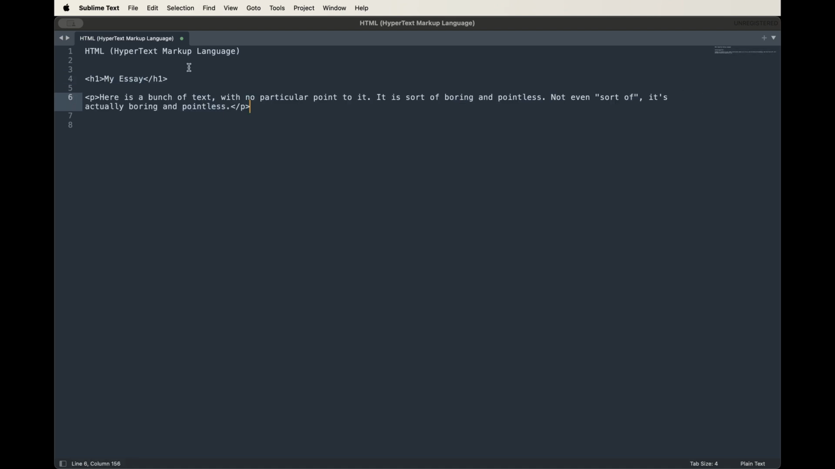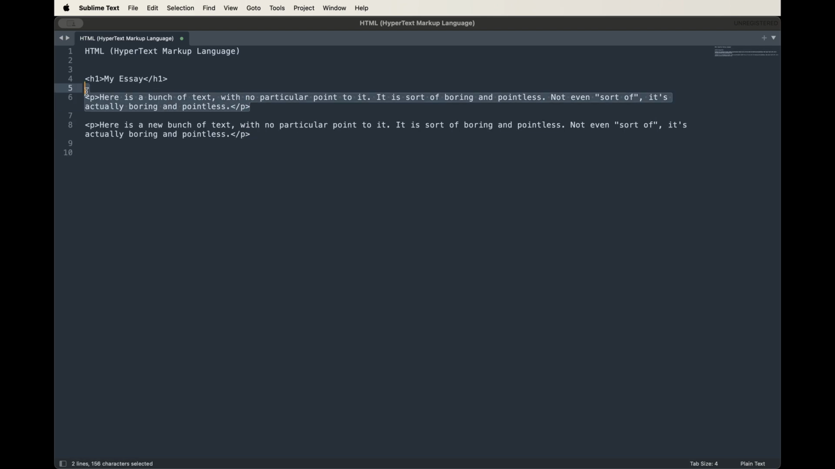Now we've marked this up. We've added some extra information to indicate that this is a title or a header with H1, and this is a paragraph with P. A web browser or another program can use this extra markup. A web browser might display my essay in a much bigger font than the paragraph, and it might know to put line breaks between each paragraph with a certain amount of spacing.